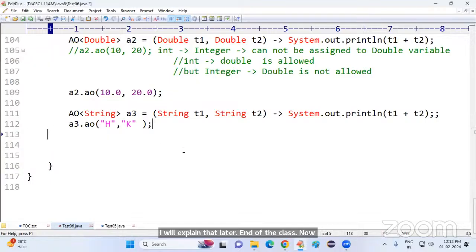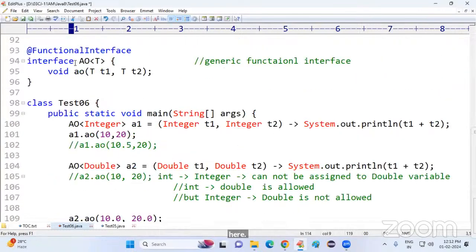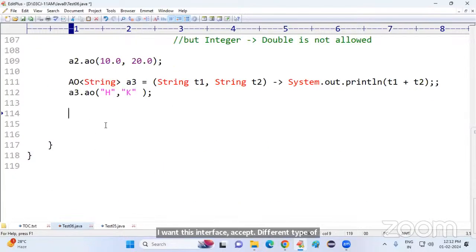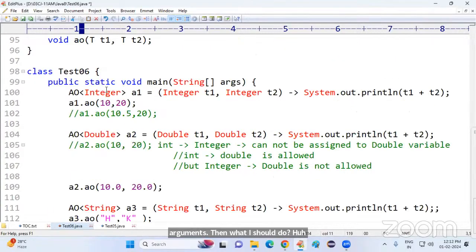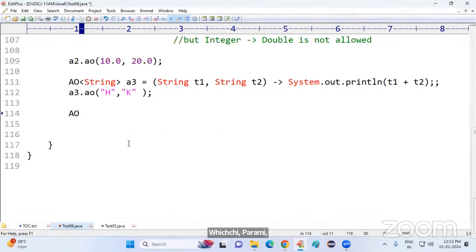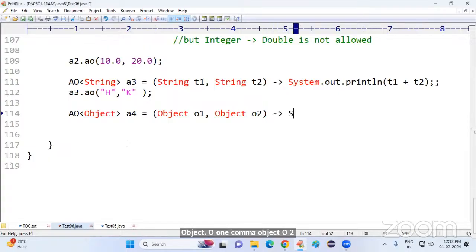Now look here. Now I want this interface to accept different types of arguments. Then what should I do? Which parameter type accepts different types of values? The common type for all. In the angular brackets, what should I write? Object. A4 equal to, Object O1 comma Object O2, then System.out.println.